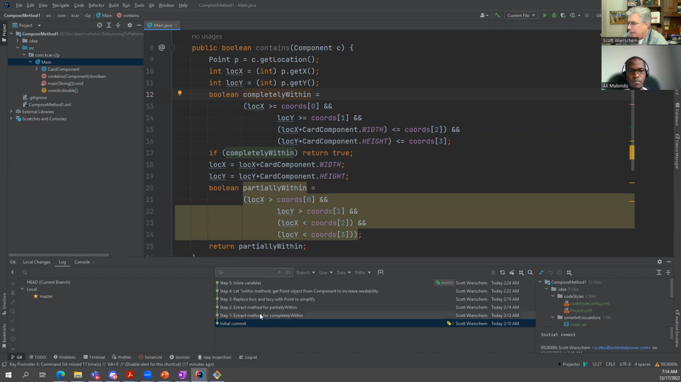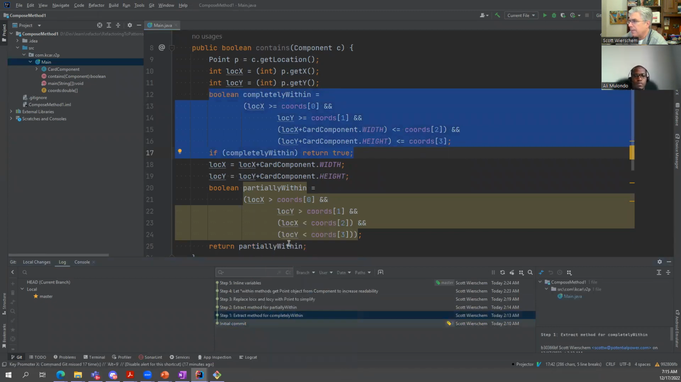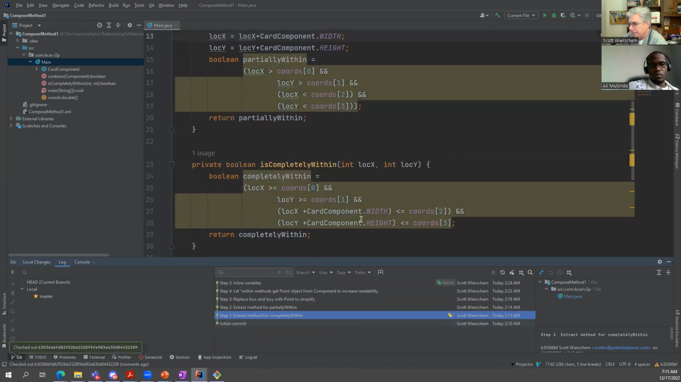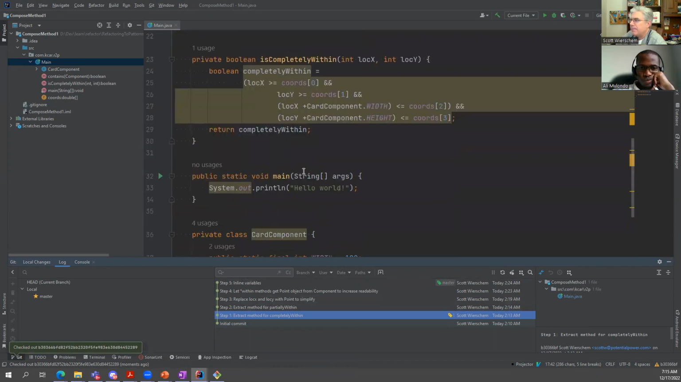So what we'll do is we've got this completely within calculation, and we'll take all this and do the extract method for that. So now we have a method for is completely within. And then that reads easier. So we get our location. If it's completely within, then we return true. So that's easier to understand.